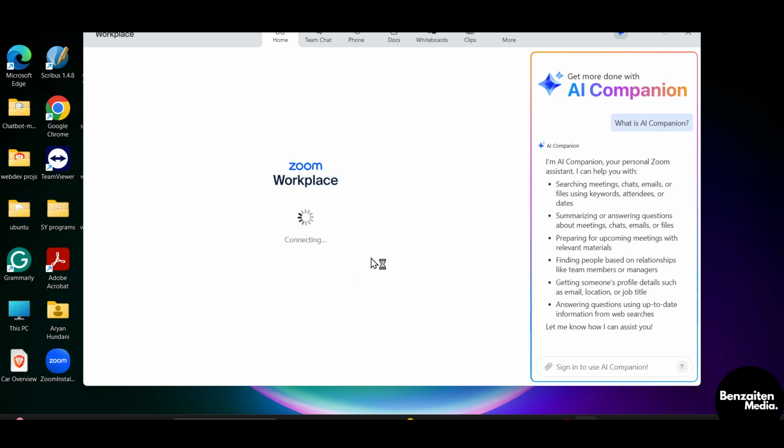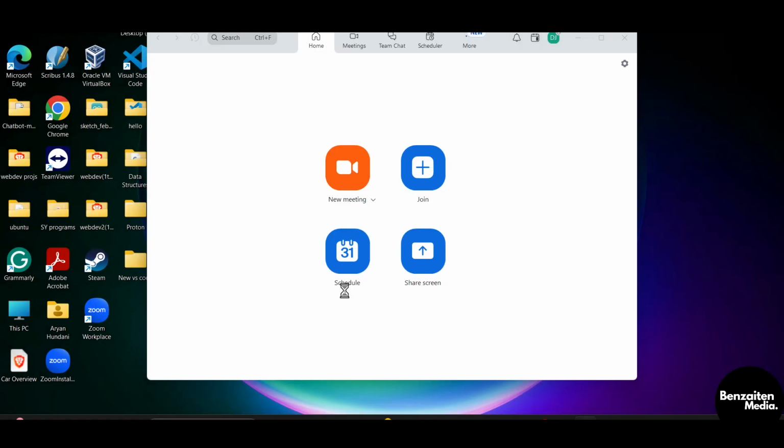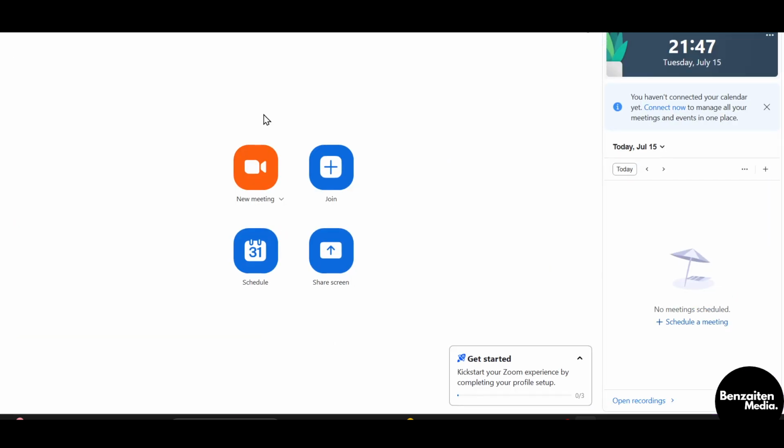And after you have signed up and entered all your details, Zoom will reopen and then it will ask for your permission. So just simply allow it. And after allowing the permission, you are officially welcome to the Zoom application.